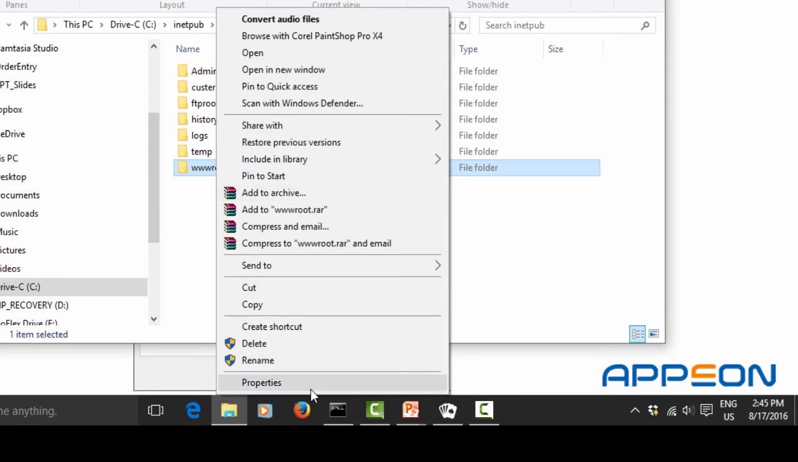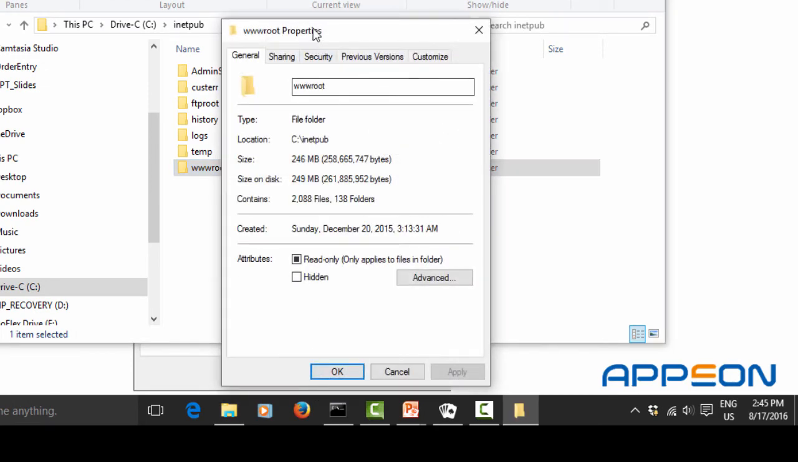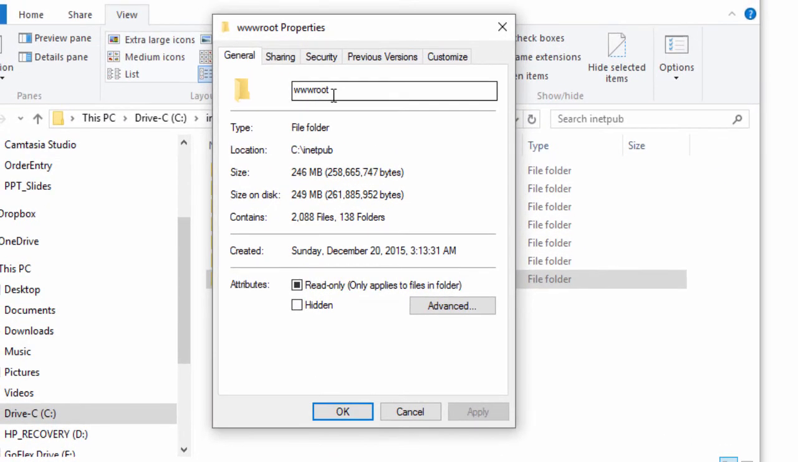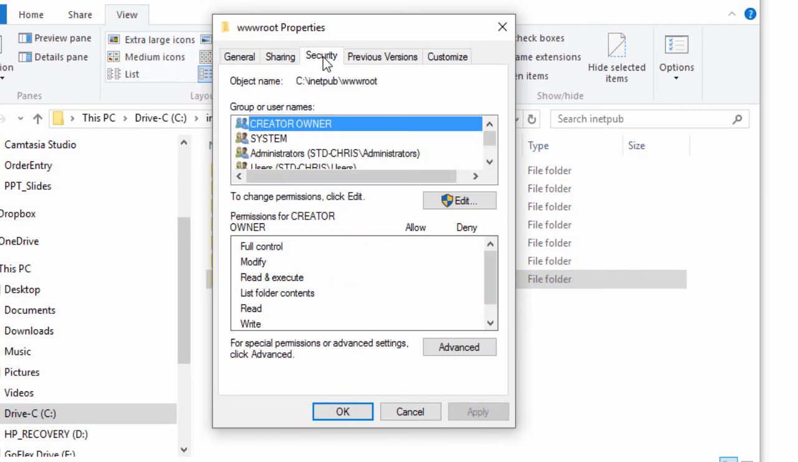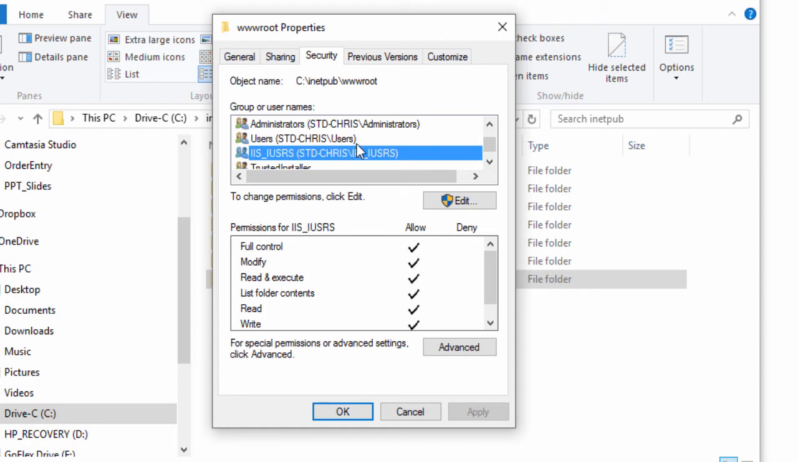I'm going to use the right-hand mouse button, Properties. And now I bring up a Properties dialog for wwwroot. Selecting the Security tab, I scroll down and I'm looking for an entry for IIS_IUSRS. I see it's already here. If not, I can use the edit button to go in and add that user to the list of users that can access that folder.